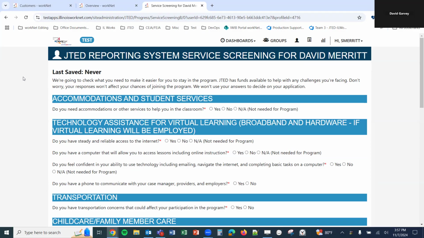We're going to check what you, the customer, need to make it easier for you to stay in the program. JTED has funds available to help with any challenges they're facing. Don't worry, your responses won't affect your chances of joining the program. We won't use your answers to decide on your application. And so we have this broken out into different questions or different areas here.